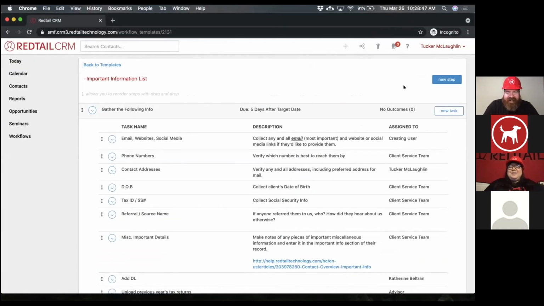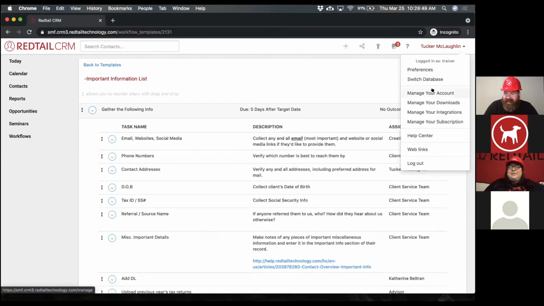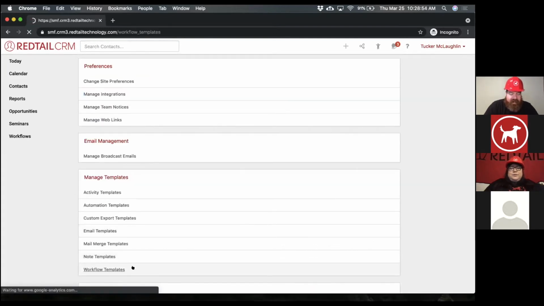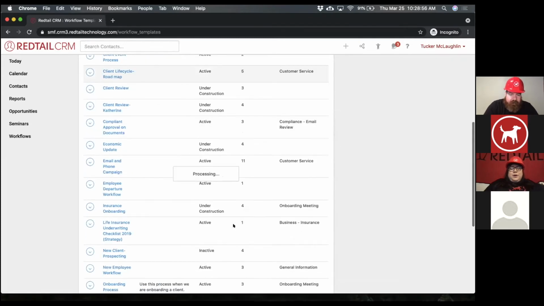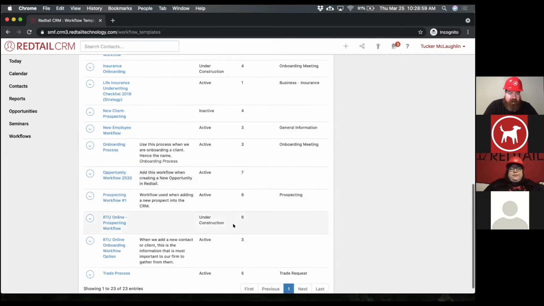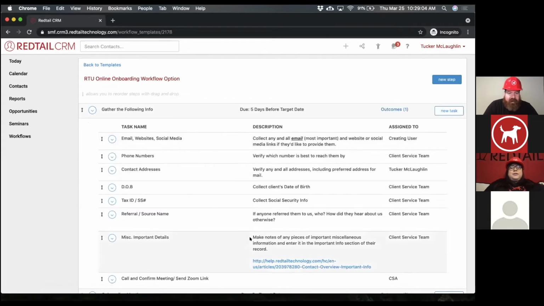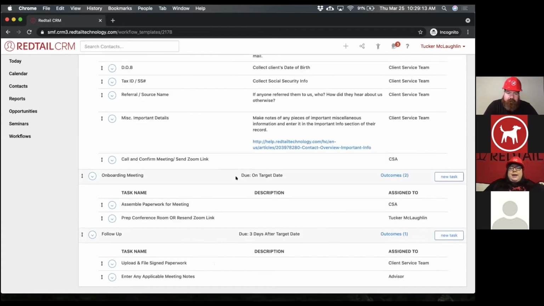So when we come back to workflows, I'm going to come up to the name just as a reminder, manage your account, come on over to workflow templates. And then it's actually towards the bottom here that we had this one. We have it as the onboarding workflow option. This is really what it would look like. So again, it's very similar to what we just did, except this time we have it as before target date, because maybe I'm gathering this information before they come in. And then actually having the meeting itself with more of that paperwork assembled, going through my proposal, all that good stuff. Hey, sign this, sign your life away, all that good portion.